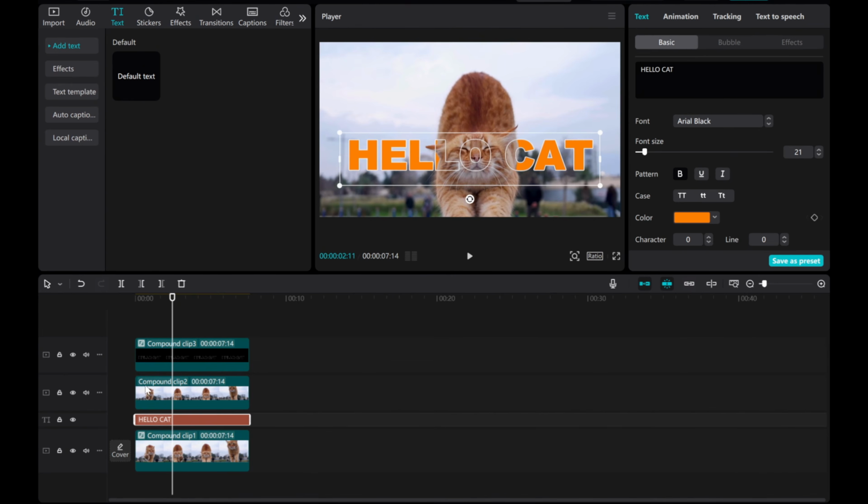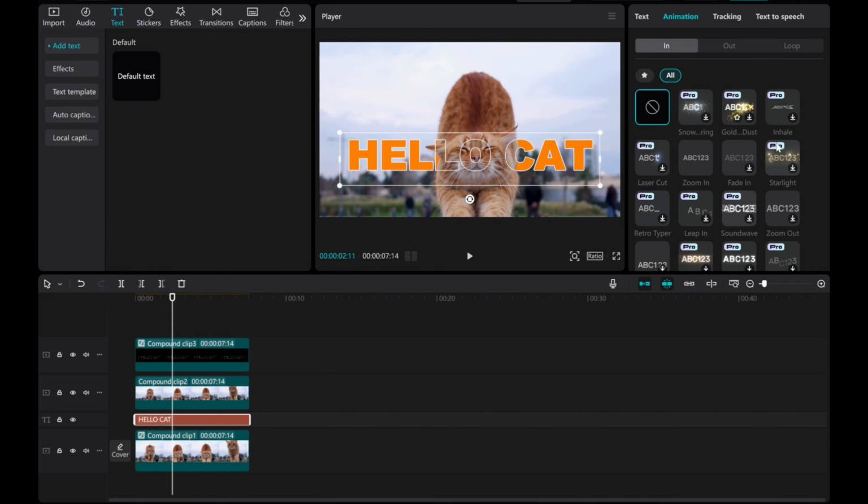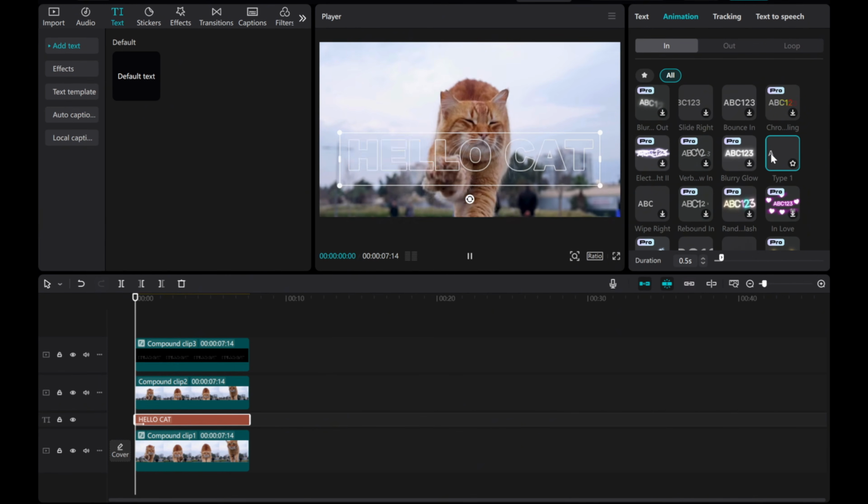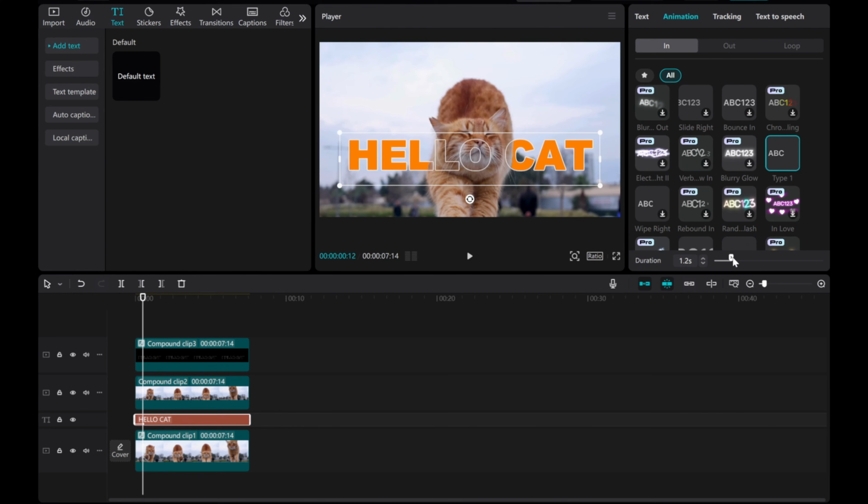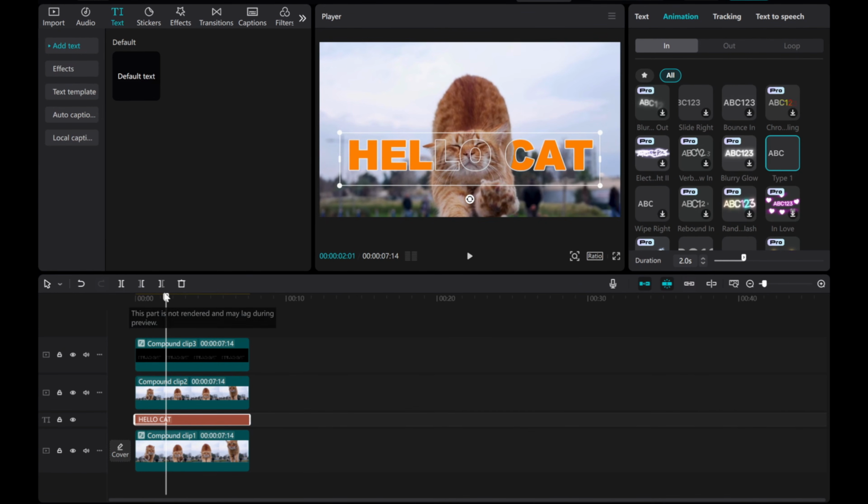Click on the middle text layer, go to the Animation tab, and apply the Type 1 animation. Adjust the duration as needed. And there you have it.